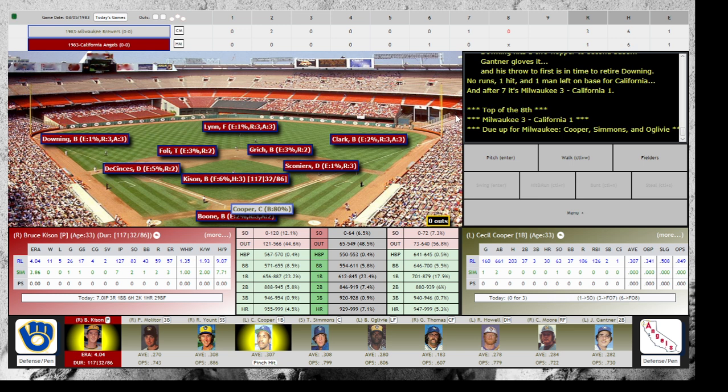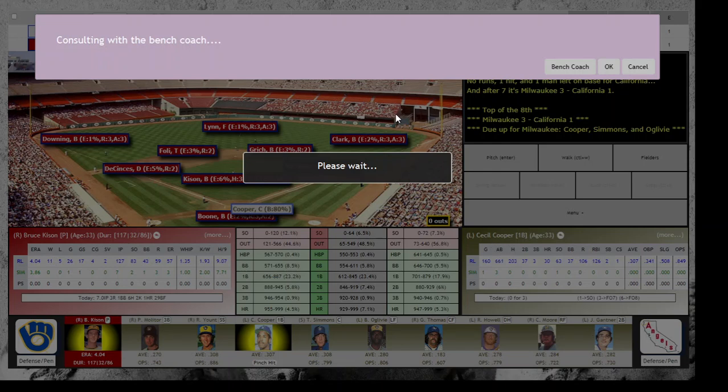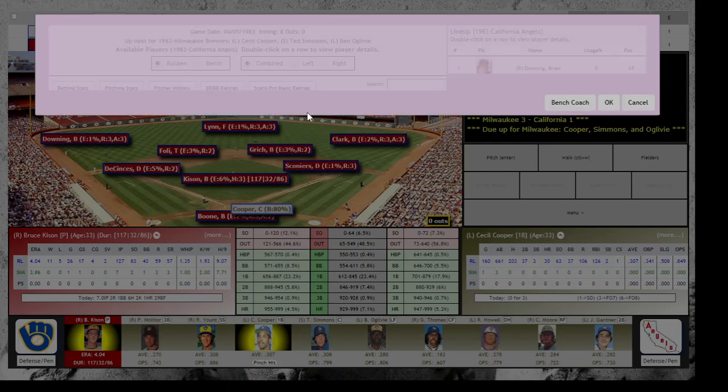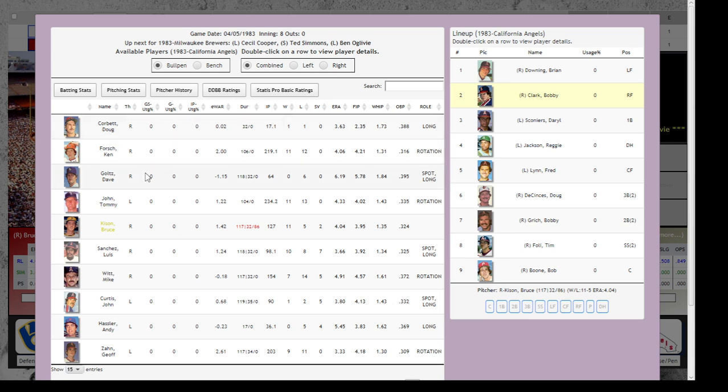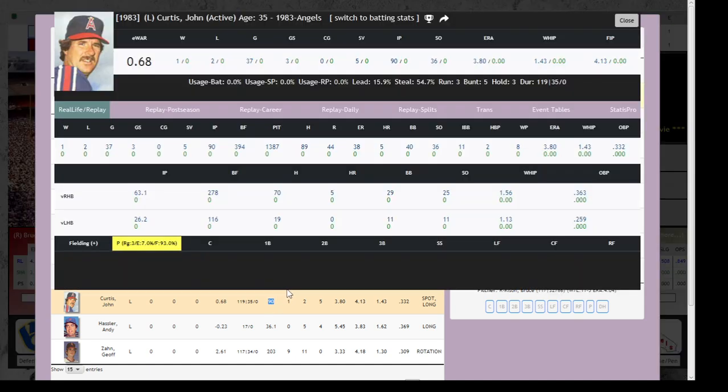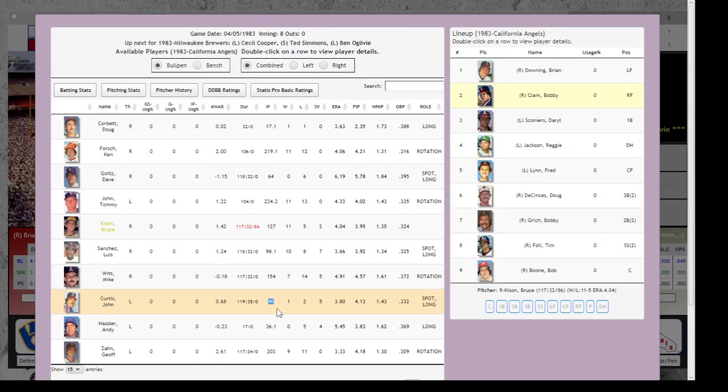Yeah, lefty, switch hitter, lefty. What have we got in the bullpen? We have Curtis or Hassler. Let's see. Check their numbers here. Versus lefties, he's got a decent WHIP. Alright, so that looks promising.